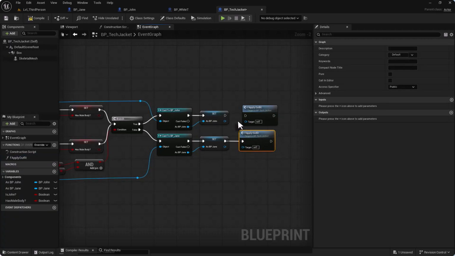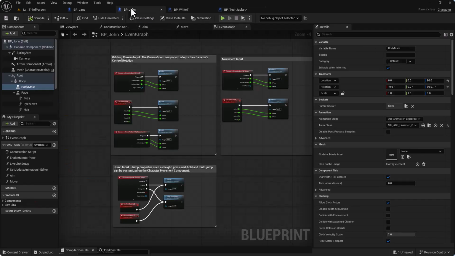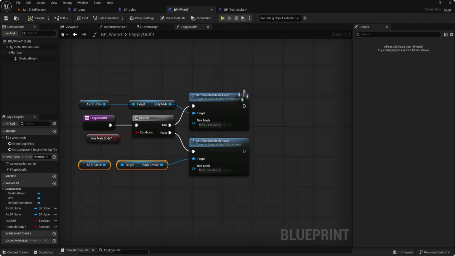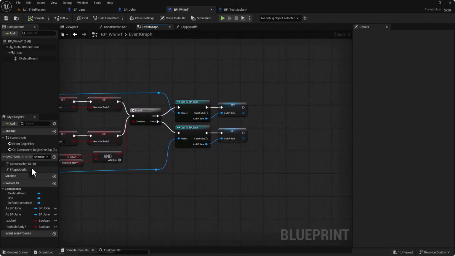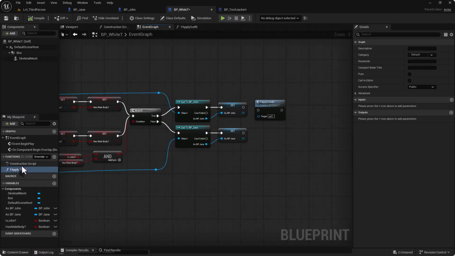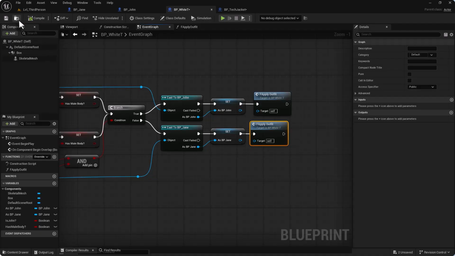So we need to not only do that for here. Let me just go back to our white tee right here. Go back to the event graph, and right here we need to add that function on the end of this as well, okay? Connect those up, and do a compile and save. So now our blueprint white tee and our jacket have everything they need.